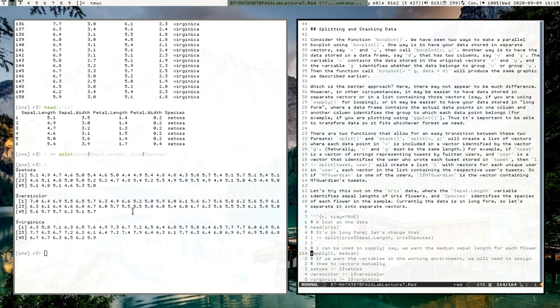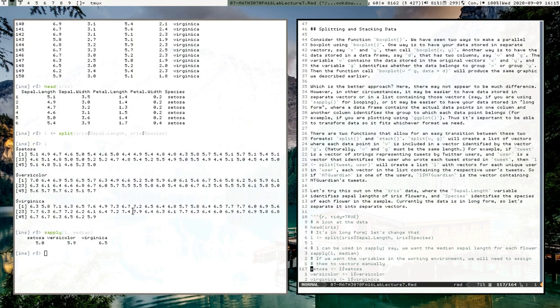And what could we possibly do after we have our data in a format like this? Well, we could use sapply to get the median for each data set. We give sapply this list of vectors and tell it to apply the median function to each element of that list.